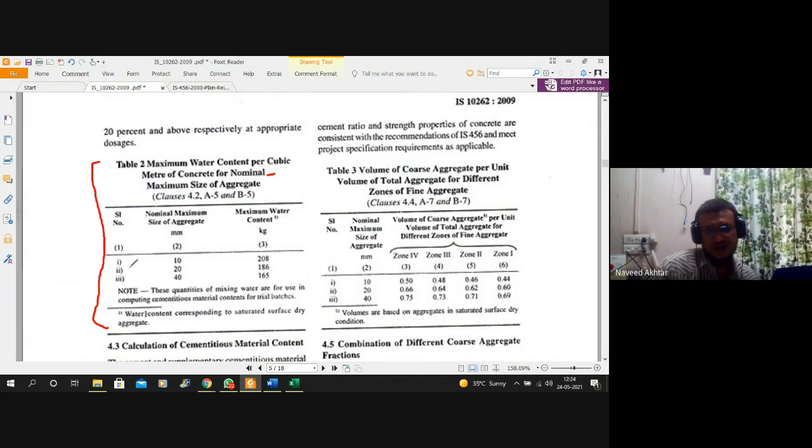If other slump is there, then you have to make the correction. Otherwise, it will not be correct. So here you can see the nominal maximum size of aggregate. Based on this, you can take the maximum water content for 10 mm aggregate. It is given as 208 kg per cubic meter. This is based on the per cubic meter quantity. 20 mm aggregate is 186 and 40 mm aggregate is 163.